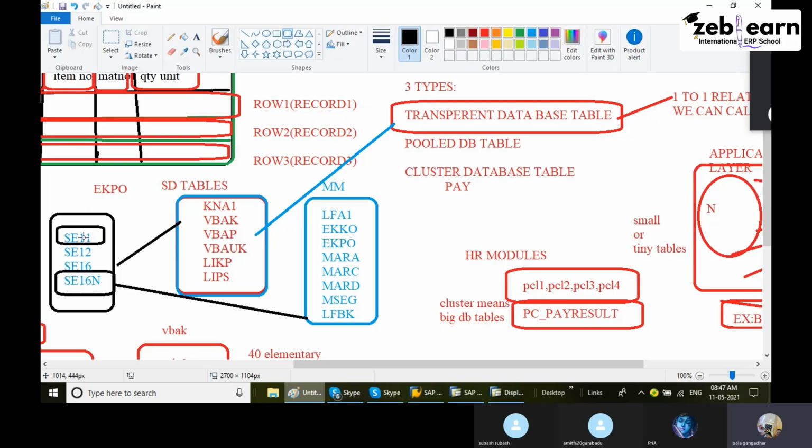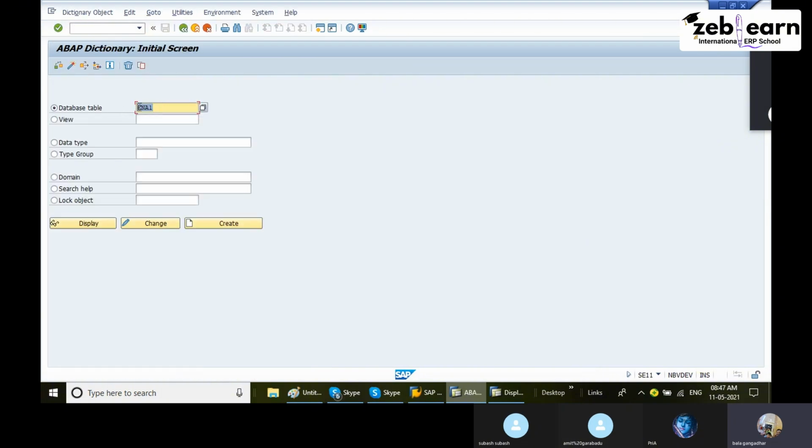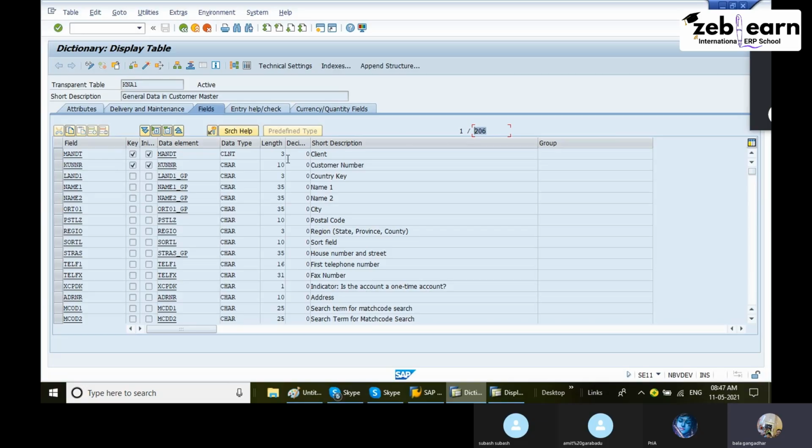Then what is the difference between SC11 and SC16? For 11, I'll show clearly. Here in 11, this is a table name. Enter this table name and click on display. You will see the field information clearly: the technical names of the fields, data type of the field, length of the field, description of the field. Each and everything you can understand here by using this SC11.